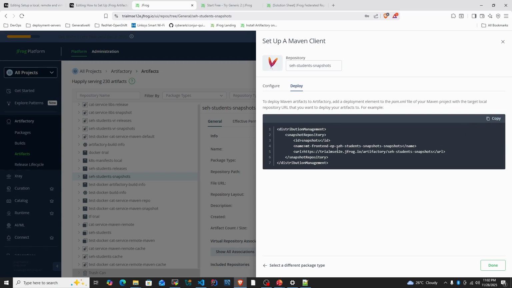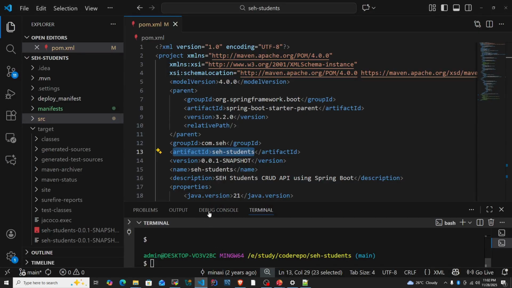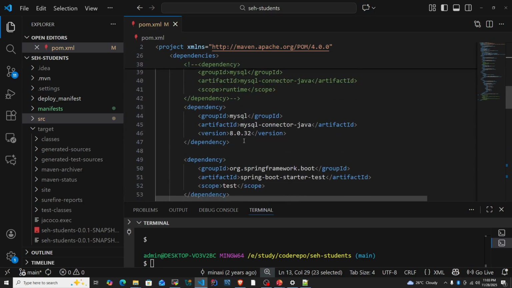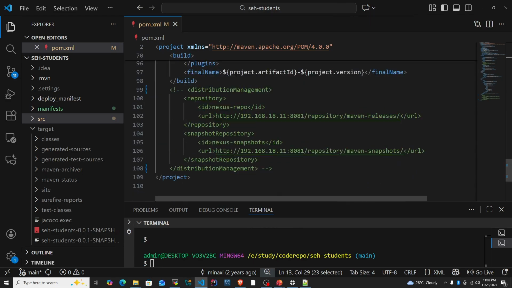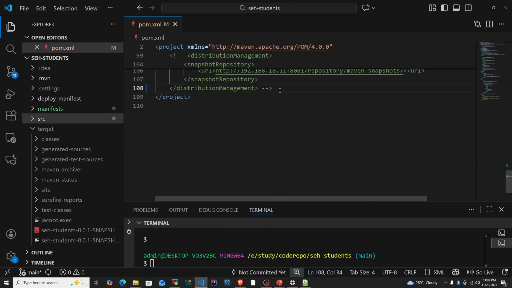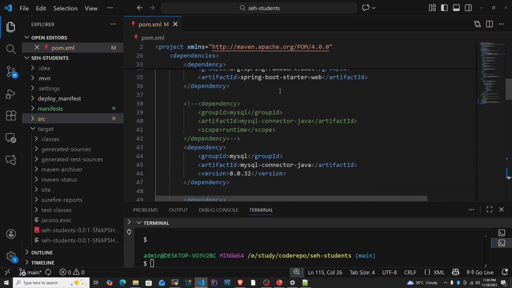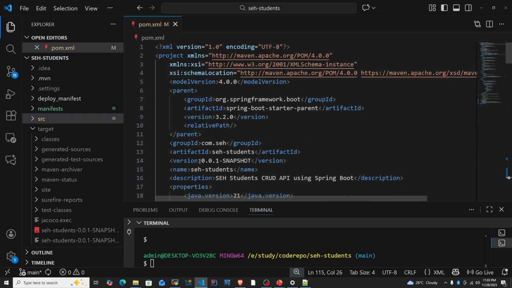Open your Spring Boot project which is in my Visual Studio. Here paste the distribution management section from the Artifactory in this pom.xml. All the way to bottom, just before project, paste it and save it. And here make sure your project version is set as snapshot. This tells Maven that we are uploading a snapshot artifact.